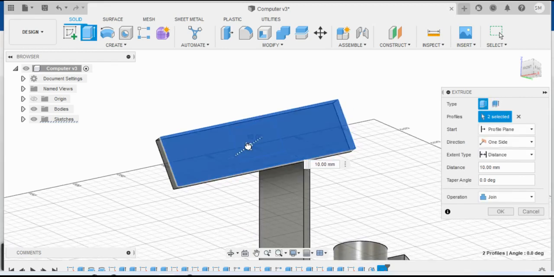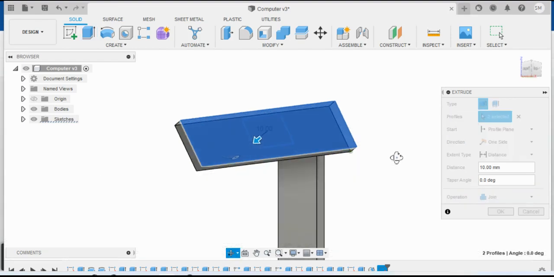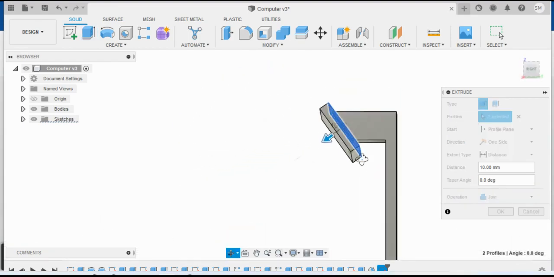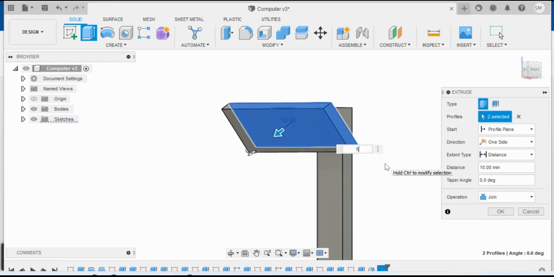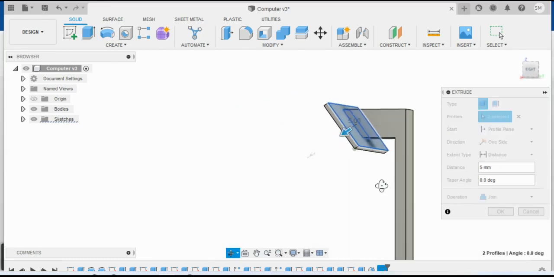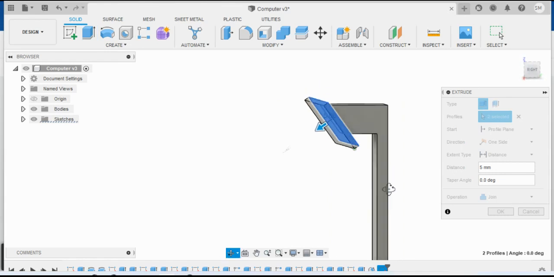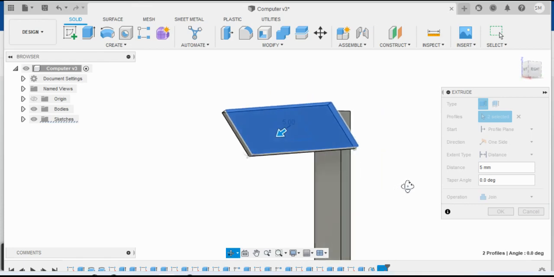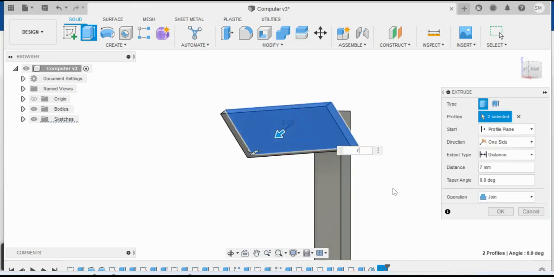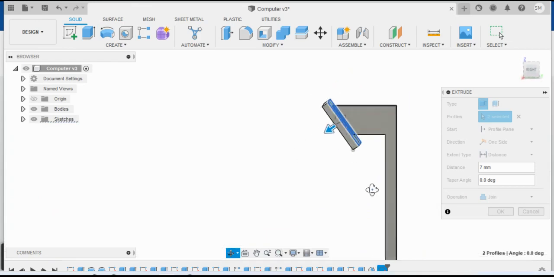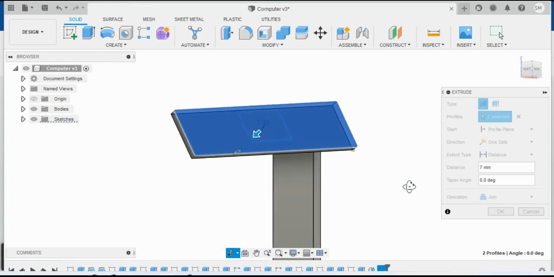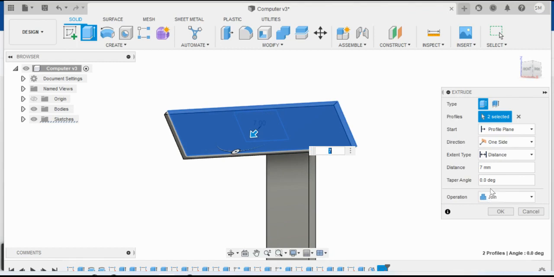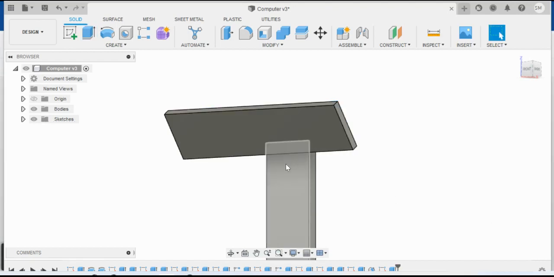All right, I'm going to start with 10, but I think 10, is that a little bit too thick? Let's see what 5 looks like. 5 looks like that. 5 millimeters. I like that 5 millimeters, but I want to create a screen a little bit. So I think what I'm going to do is go with 7. Let's go with 7 for the width of our computer screen. All right, there we go. I do want to join it, so I'm going to leave this join selected over here on the right hand side. I'm going to click OK, and now we have our computer screen right there.